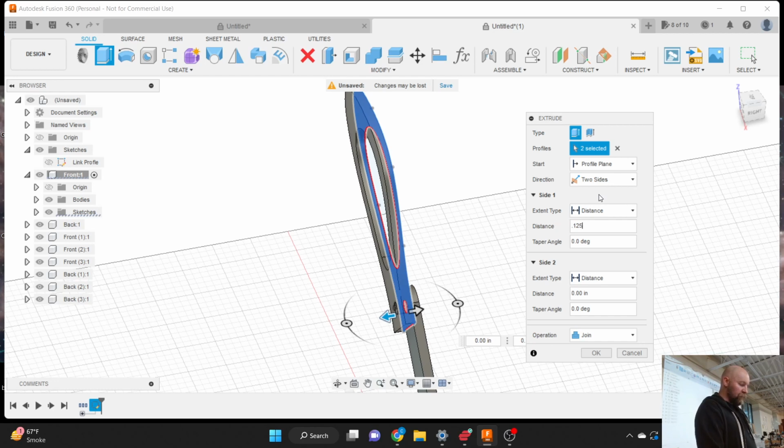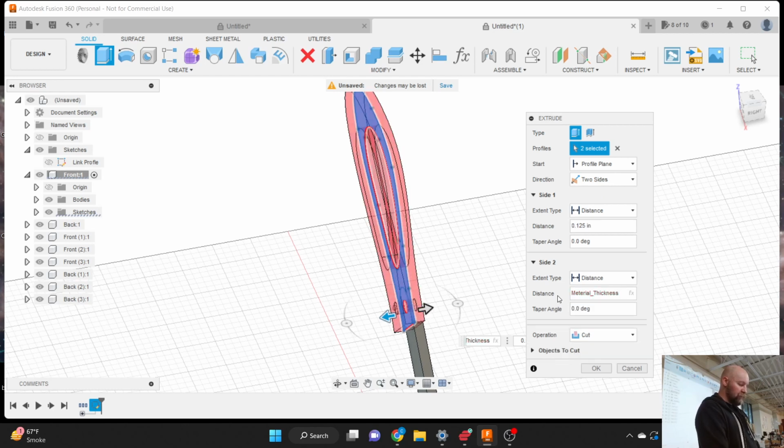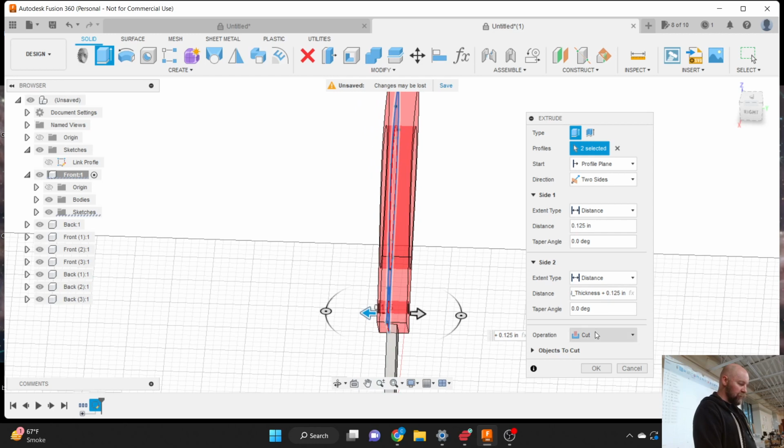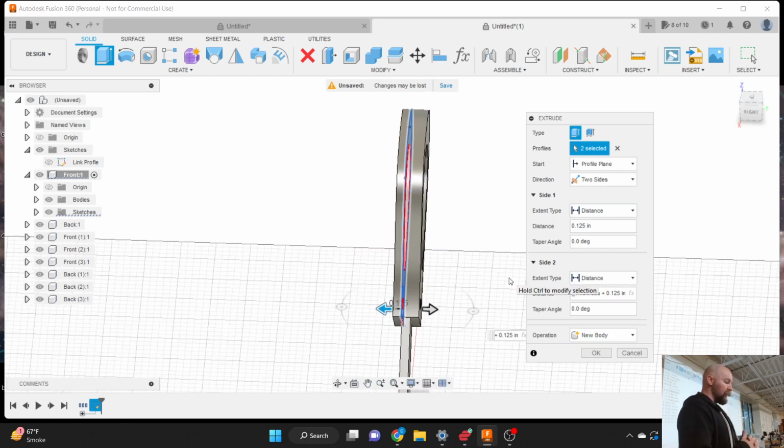And then in the other distance, I'm going to go my material thickness plus 1/8 of an inch. So that way what I end up doing here is, and I'm going to make a new body, I end up going 1/8 of an inch out from each face of my scissors here.